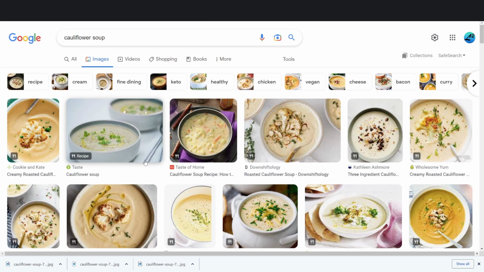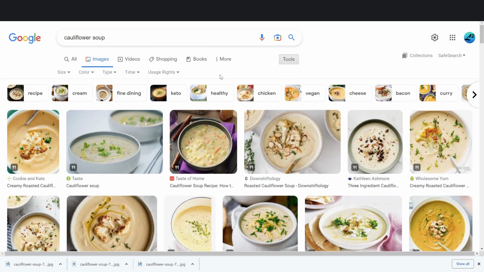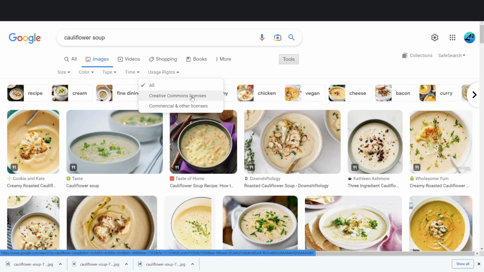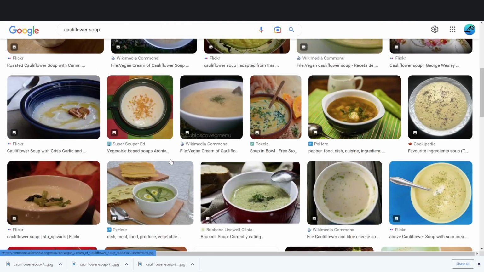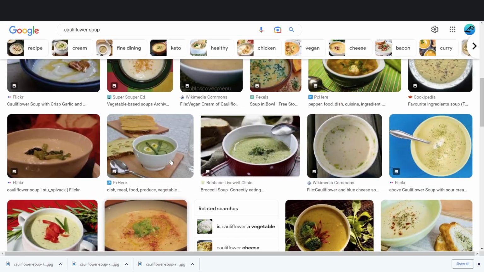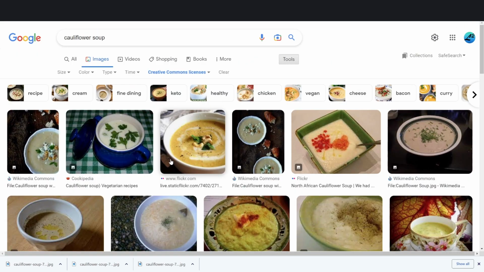As you keep progressing and making your own websites, we need to start to think about how can we get copyright-free images. Now, one way that we can do it is to click on Tools here and go to Usage Rights and choose Creative Commons licenses. If something is Creative Commons, it means it can be used by anybody. So if I click on Creative Commons licenses, there are a lot of images here that I know that I can use without having to get permission or write where it's from, etc.